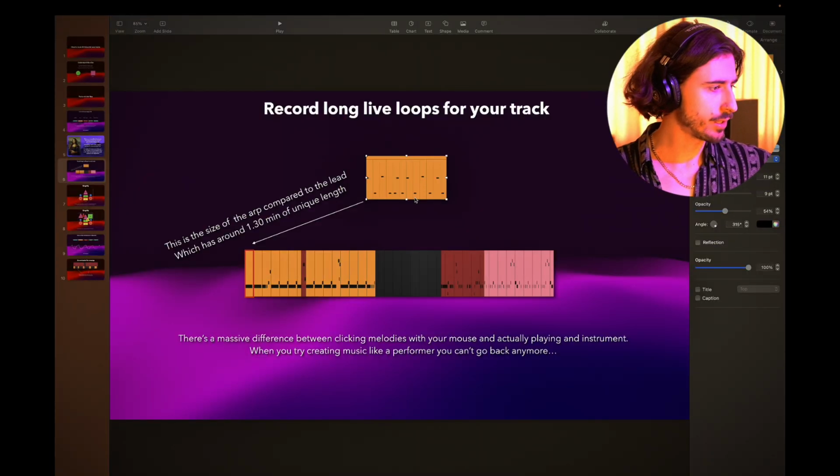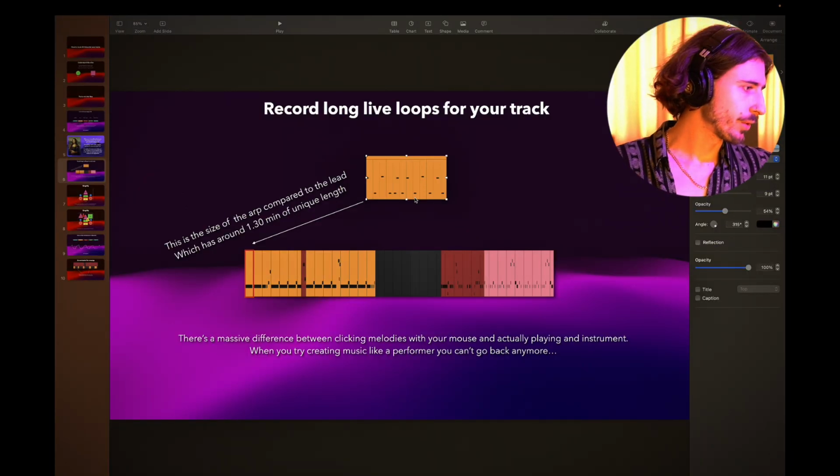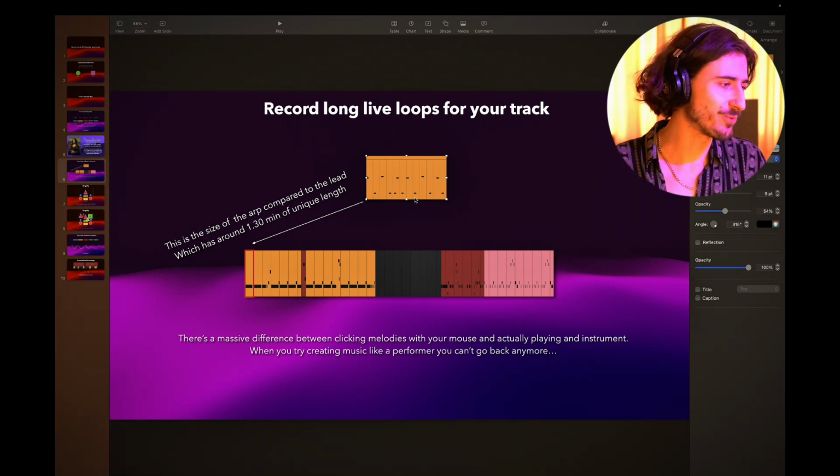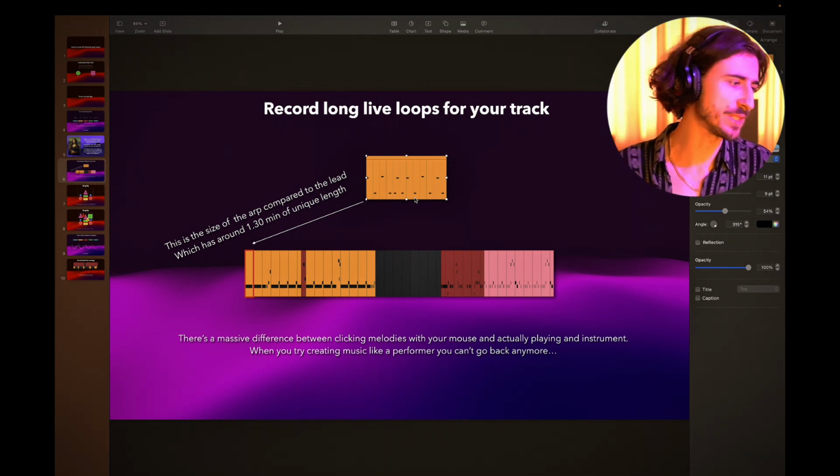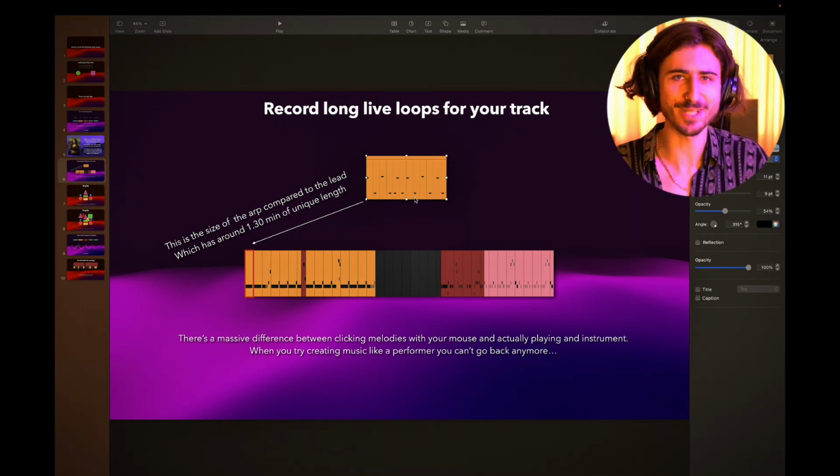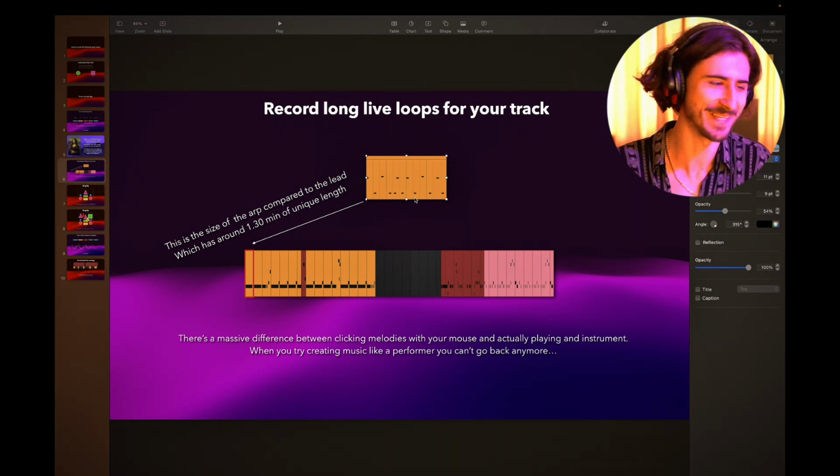But before I do that, the main ARP sound that I have here, this is the size. You see this little red rectangle. So it is just this long compared to the cello loop. There's a massive difference between clicking melodies with your mouse. I do that quite often, but I enjoy it way more when I use my synthesizer here, flute, live instruments. When you're playing a live instrument, that's a whole different dimension when you do it this way.